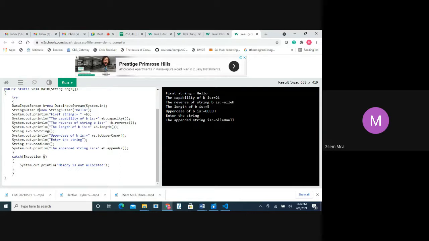What is this B? B you can see, B is not a string. B is an object for string buffer. Capacity of a string buffer. So for that it is 21. Okay. Then reverse this hello. H-E-L-L-O. So that's what here we have done. Reverse. So reverse of hello is O-L-L-E-H. Right?